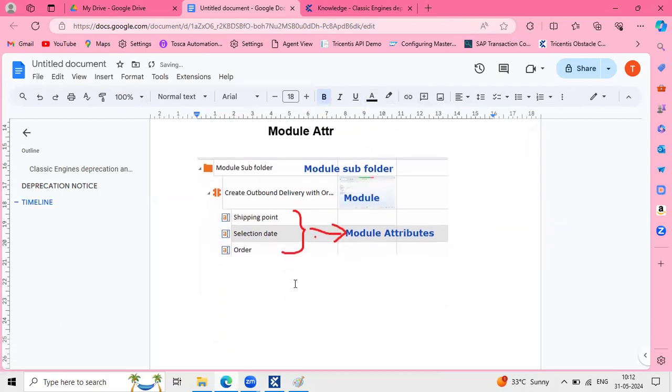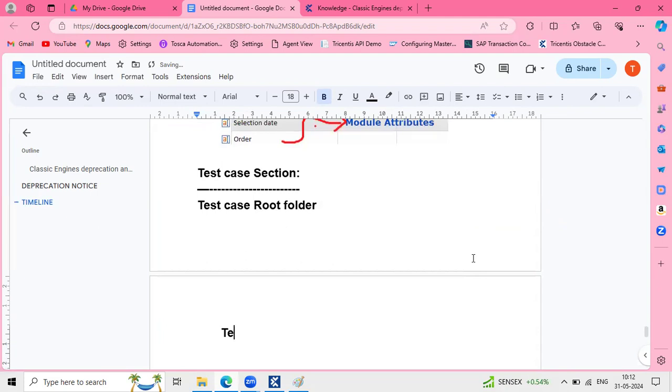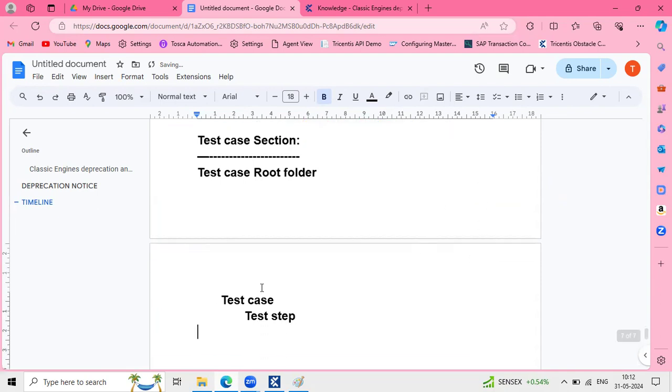So next, the test case section. Let's go with the test case section. The test case section hierarchy is here: test case root folder. Next, test case, test step. Before going to the test case subfolder. Next, test case. Inside this test case, we'll add a number of test steps and the test step values.